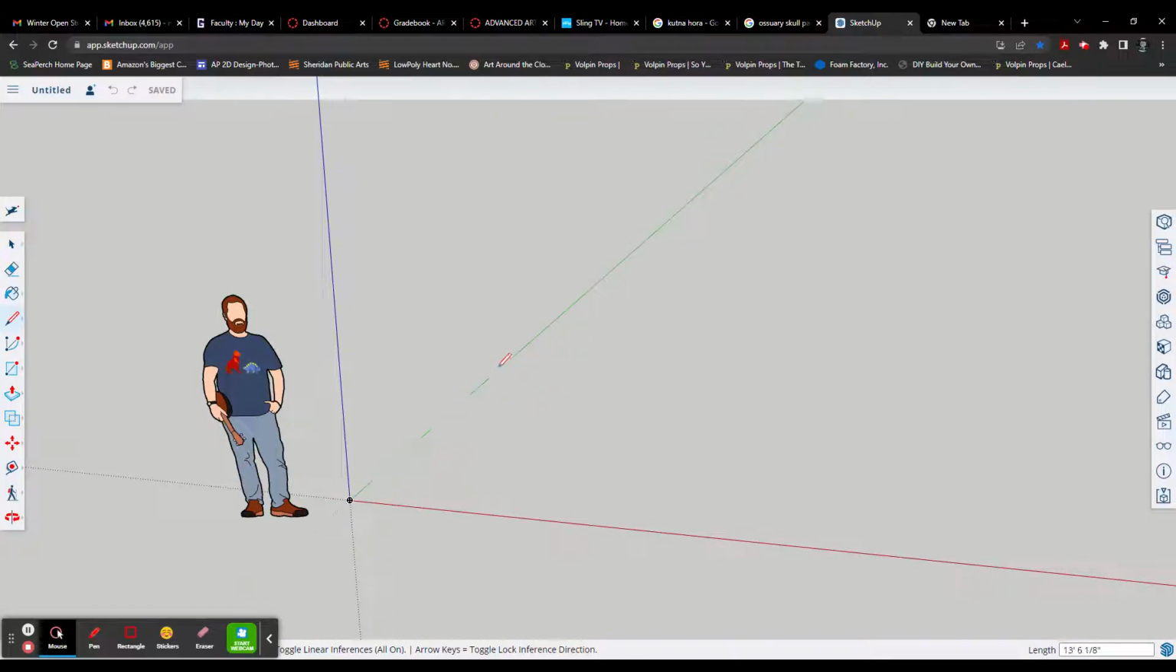So I've clicked the origin. I've clicked right here. Let's just say whatever the size is, it's not what I want. I can simply type in the number. So let's say I want that line to be 20 feet. So 20 and an apostrophe and hit enter. And whatever line it is currently drawing, it will snap to that length. Control Z is step back.